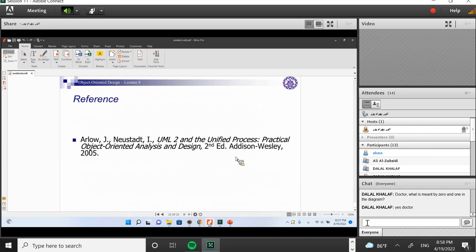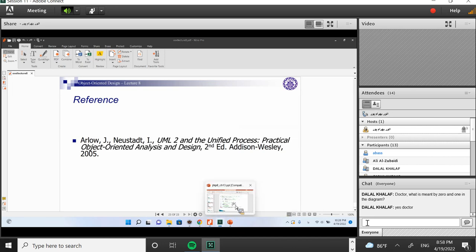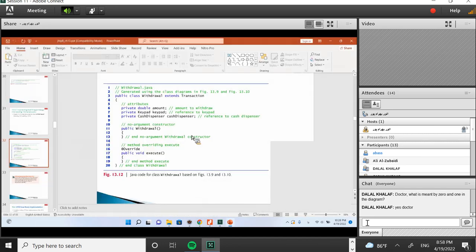The reference of these slides also is the Unified Process, as you see. If you have any questions about these concepts, please ask. I think these concepts are trivial for you, and if you have made an implementation, you have seen these concepts in practice. Who made an implementation for the ATM case study? Dear friends, please reply to me.